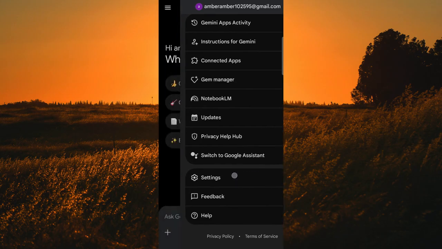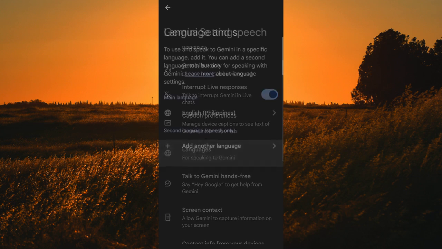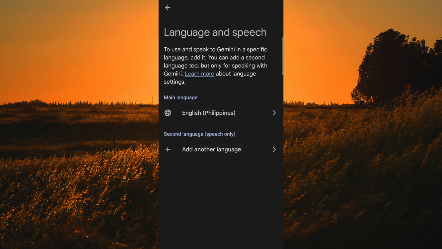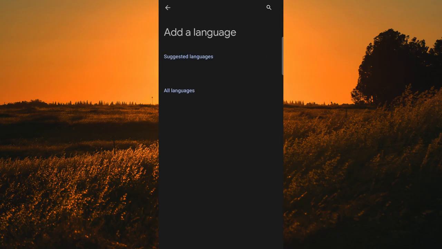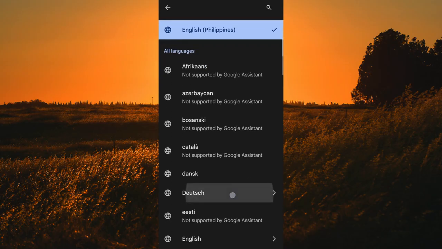You'll see a list of available languages. Browse the list and select your language. Once you choose it, the app should update the interface text, menus, and the default language Gemini uses to respond to you. In many cases, the change is immediate.